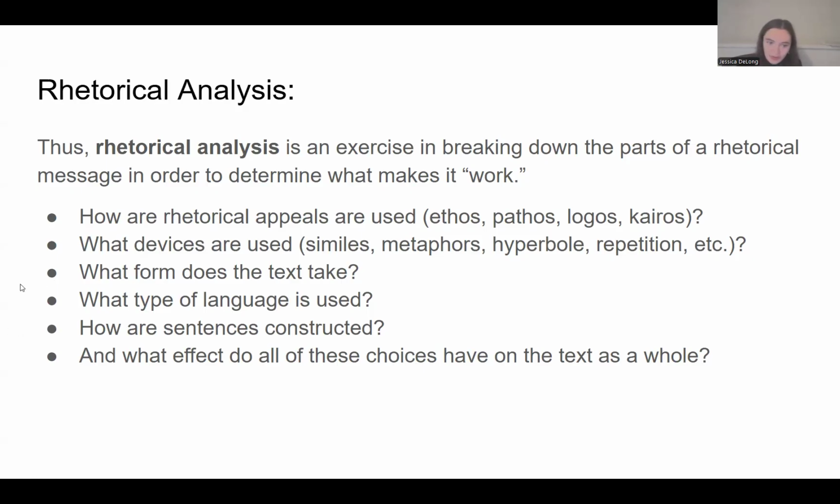Some other bullets. What form does the text take? Are we looking at a tweet? Are we looking at a commercial? Are we looking at an op-ed article, maybe a longer piece of text? Certainly the form is interesting, and the form that the text takes can have an effect on the content and the messaging and the rhetoric as well.